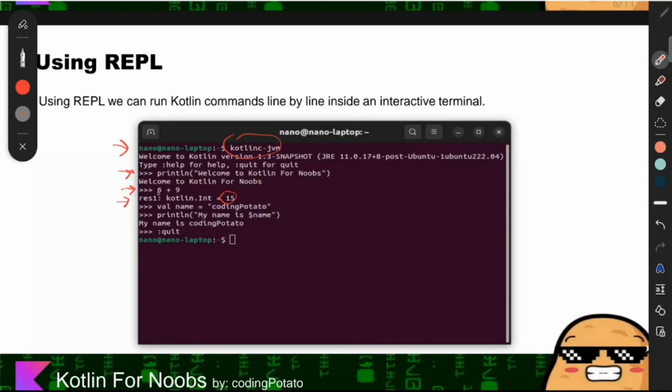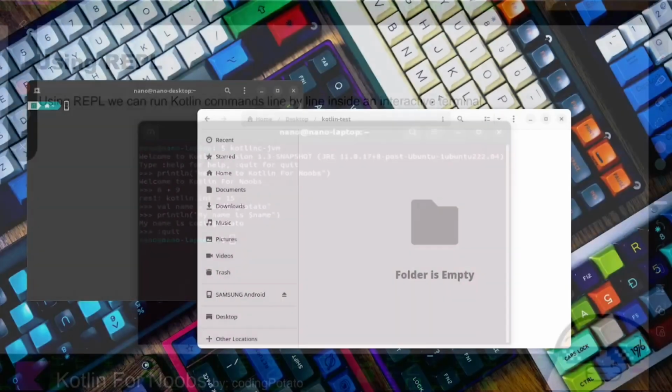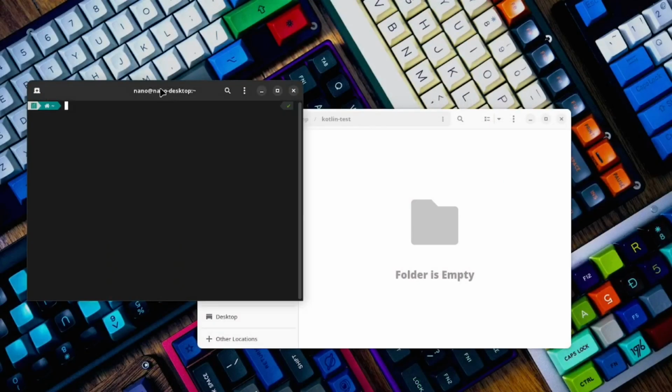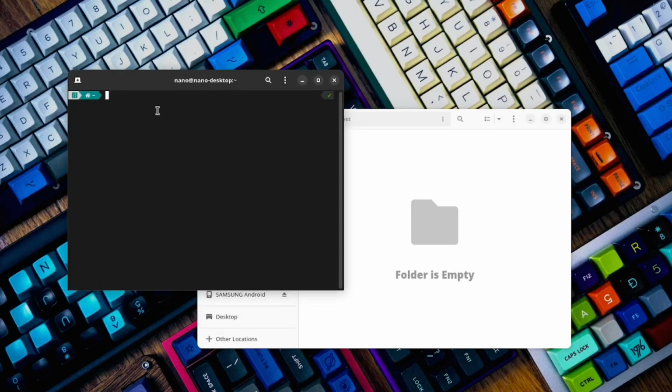We can also declare and assign variables. As you can see here, val name equals the string codingPotato, and I can print it out using string literals, which we will have a look at later in this course. So for now, why don't we switch to my computer and we can try this out ourselves.